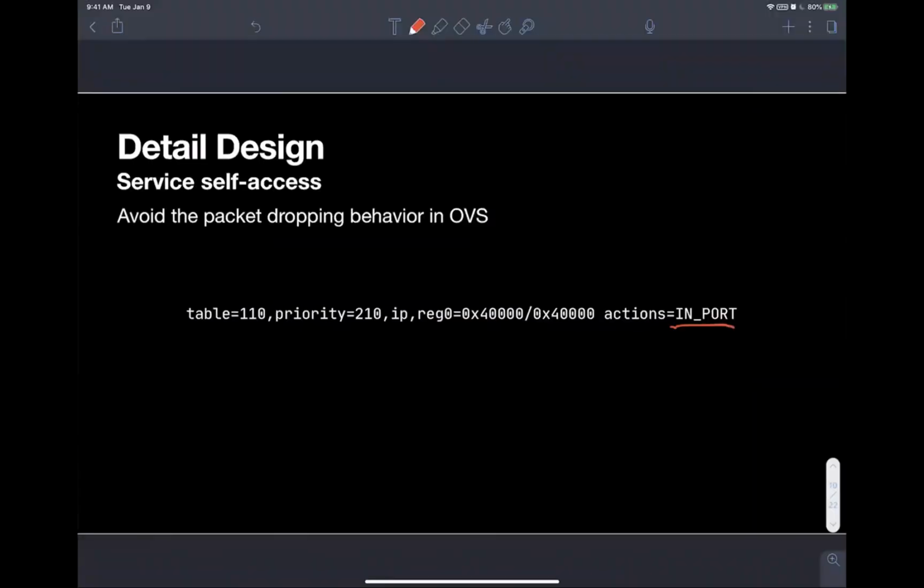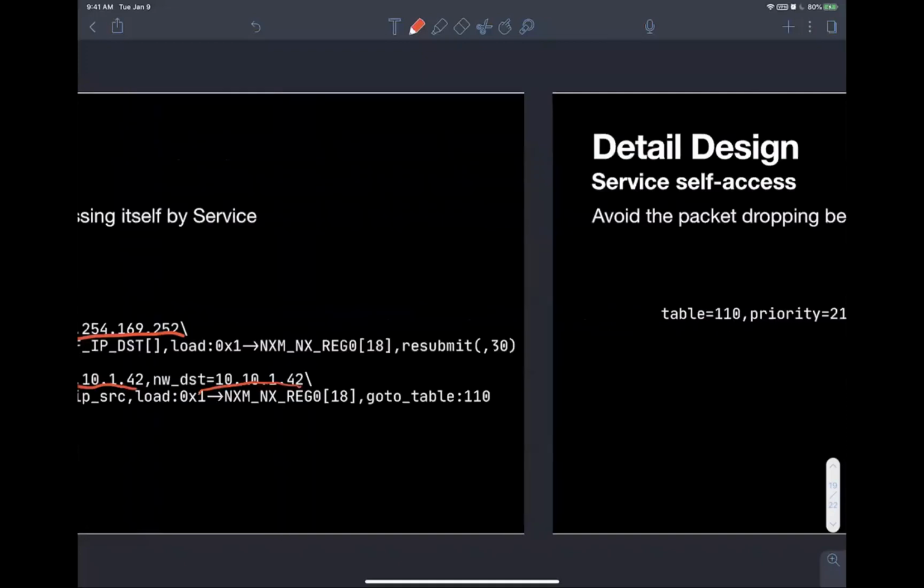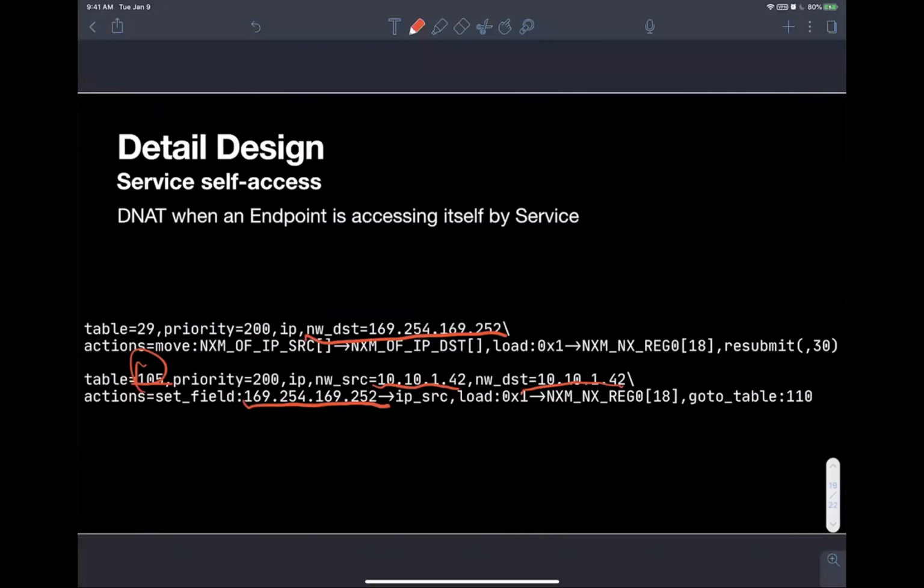So guys, does anyone have questions about the pipeline?